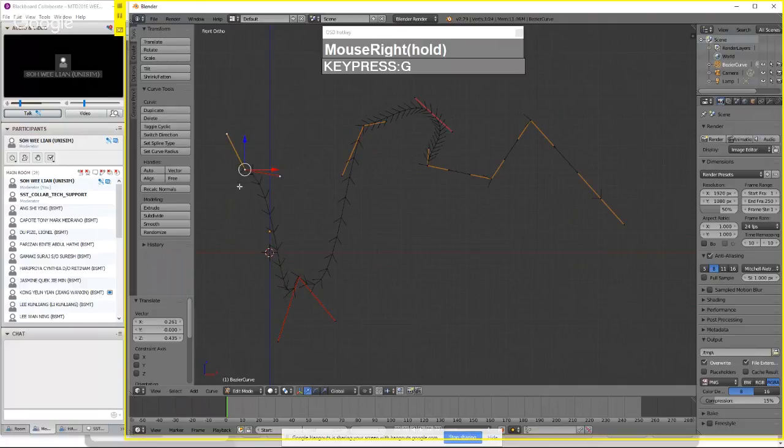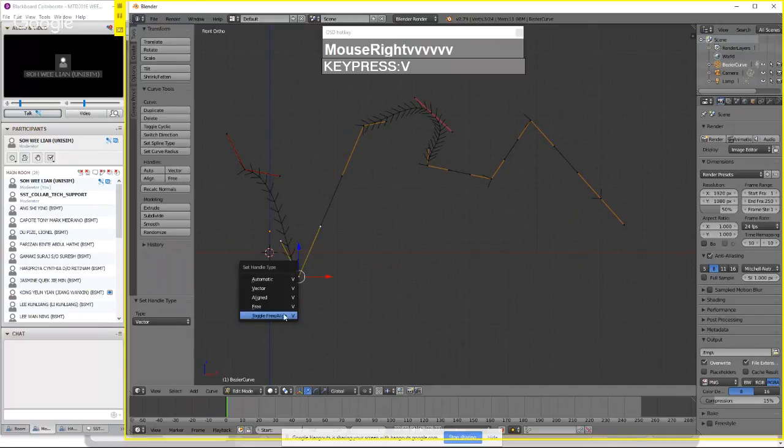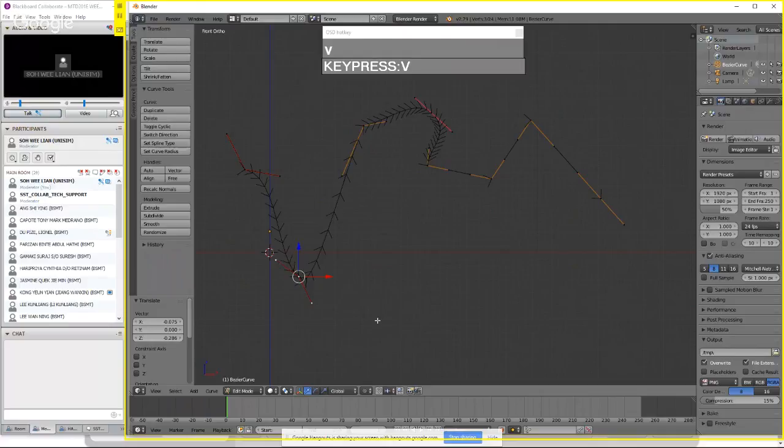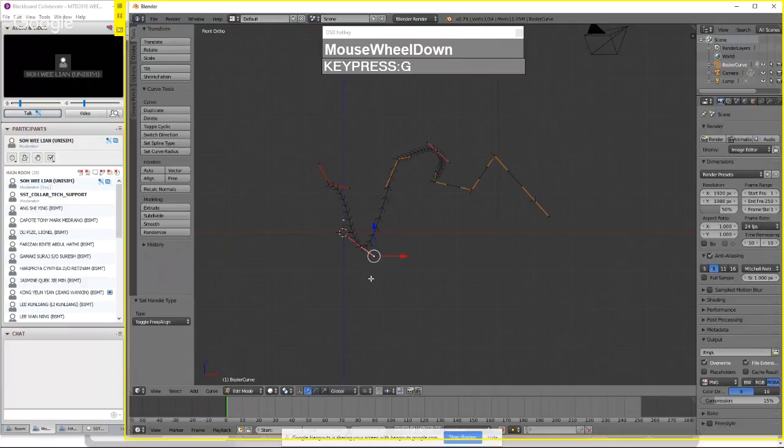And then finally, there's another one, which is toggle between free and align. So if you press V, you can switch between free and aligned. Press V again. Now if you choose that option, it becomes aligned again. All right, so that's what the function does.